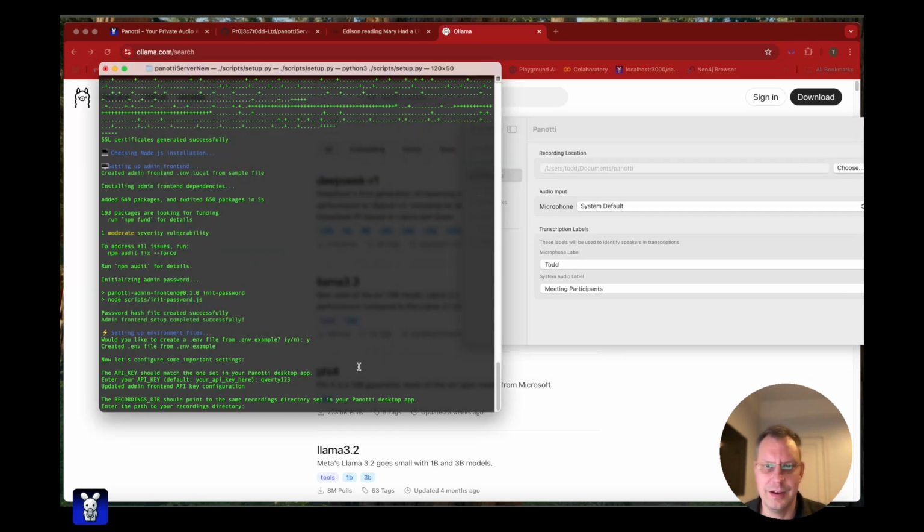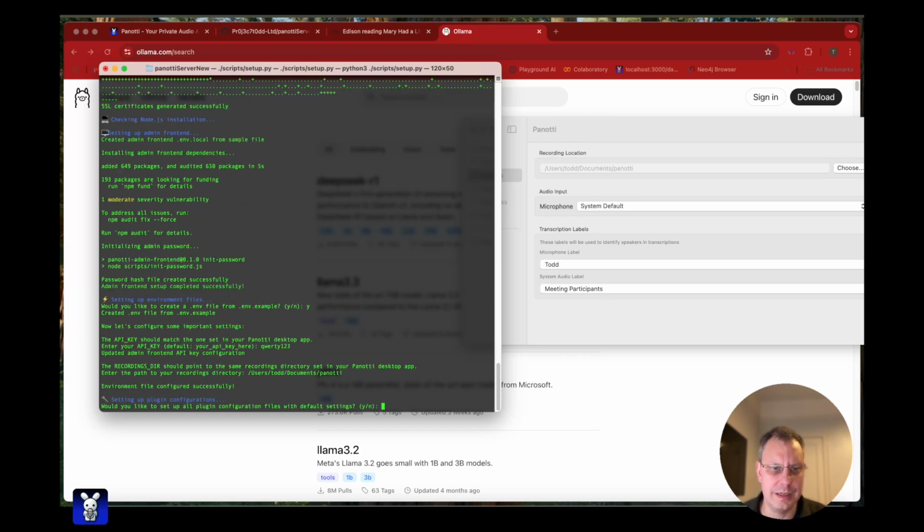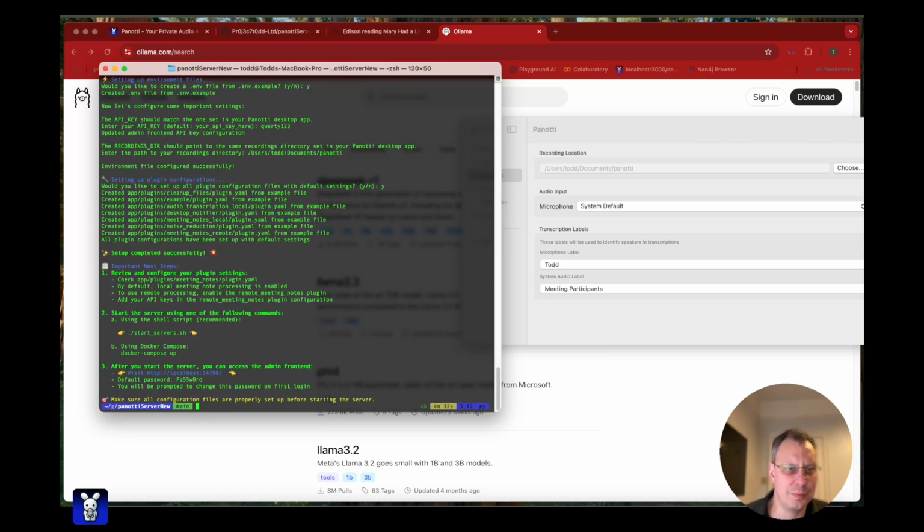So it's case sensitive. So if I go to Users, Todd, Documents, /Panotti, and hit return. And then the next thing is going to ask you if you want to set up all the plugin configuration files, and the answer there is yes again. And that's it. So you're pretty much set up, ready to go.